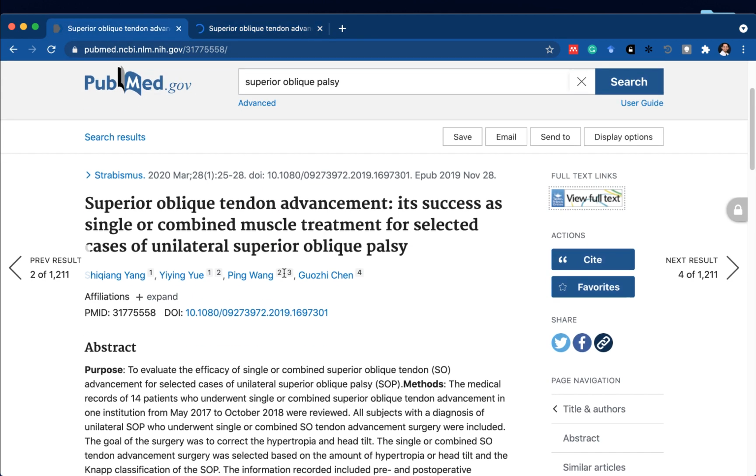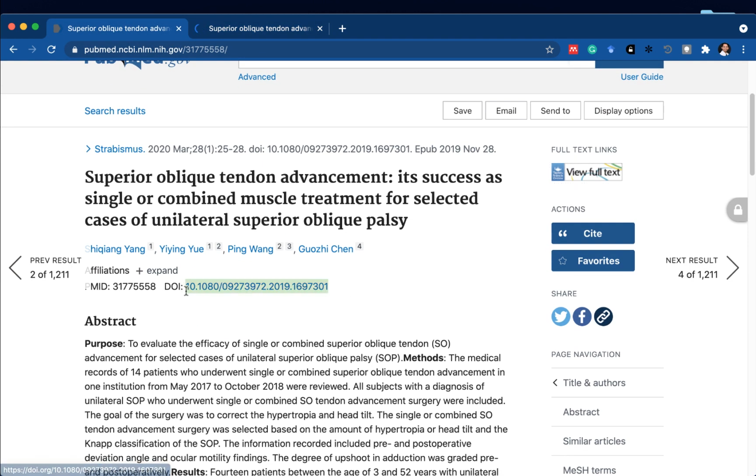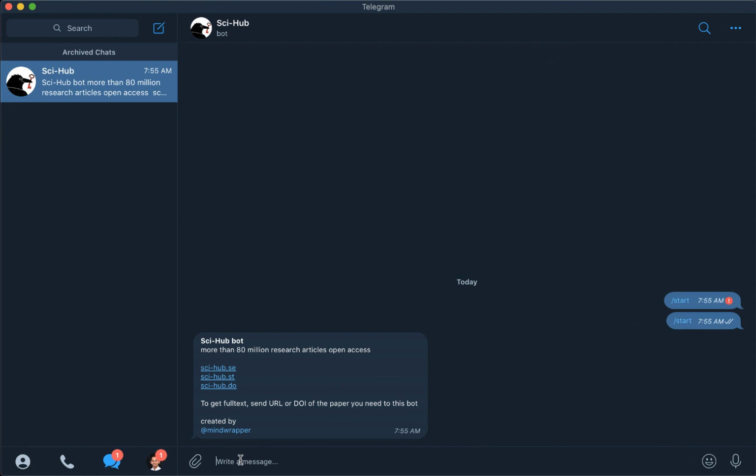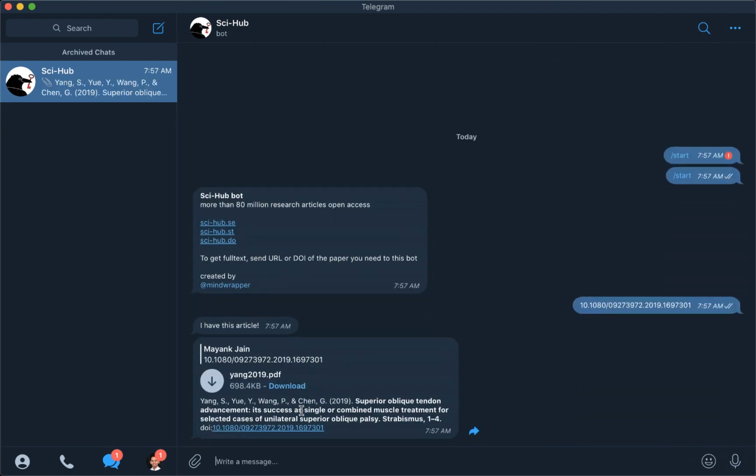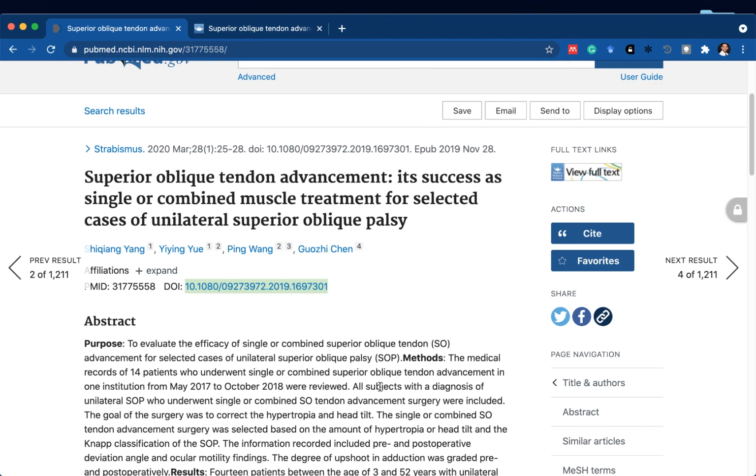We'll come back to PubMed. We just need this DOI. With the help of the DOI, we'll just go and enter the DOI here. We have just copy pasted the DOI, and voila, we have got this article. We can download it and view it on our computer, and it also gives us a citation, so that in future, even if you have to search, you can always search for these articles.